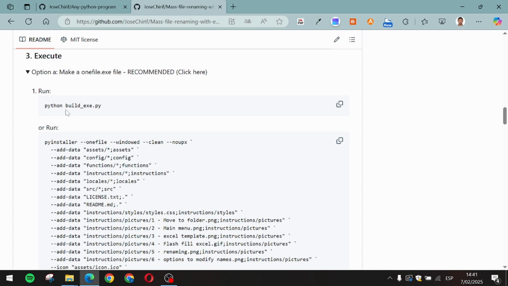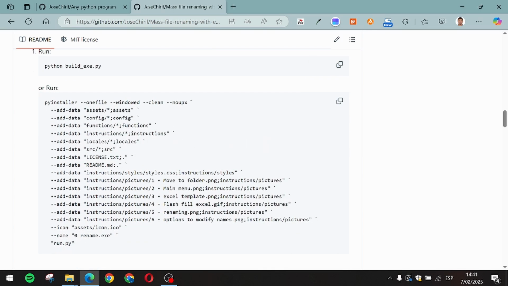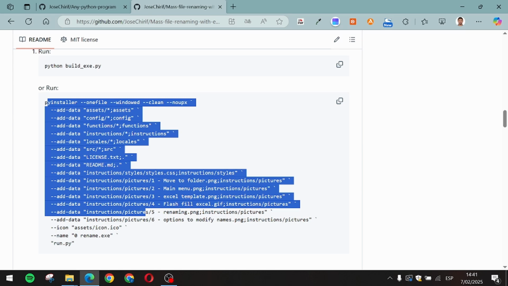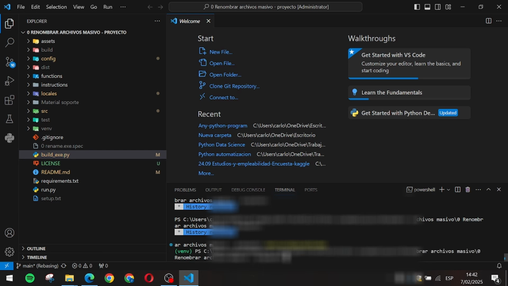I can run this code, build_x.py, or I can run the PyStarter code, that is the second code. Both codes do the same. Remember, before running the code, you need to have the virtual environment activated. I will paste it in my terminal and run it.